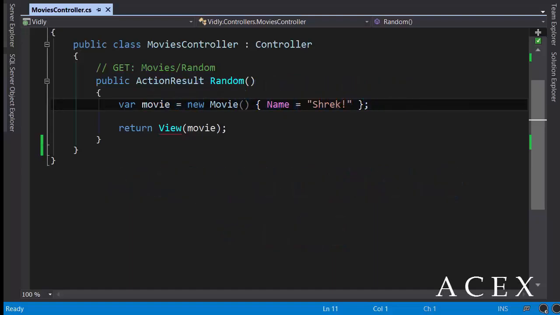Earlier in the introduction section, we created this action to display a movie. In this action, we passed our model to the view by passing it as an argument to the view method. There are two other ways to pass data to views, and that's what I'm going to show you in this lecture. One way is to use the view data dictionary.